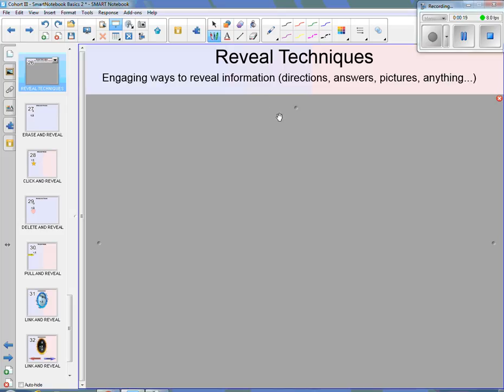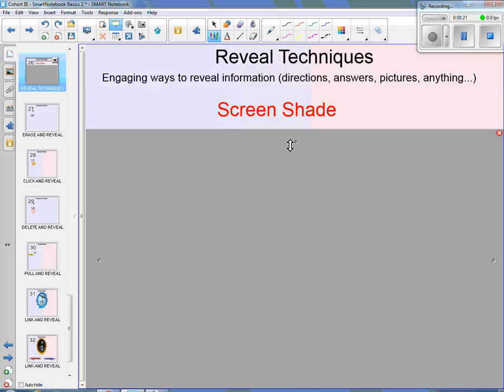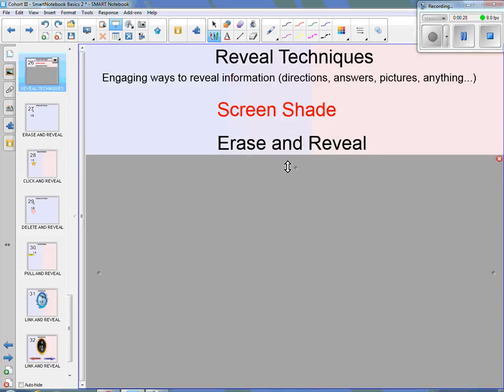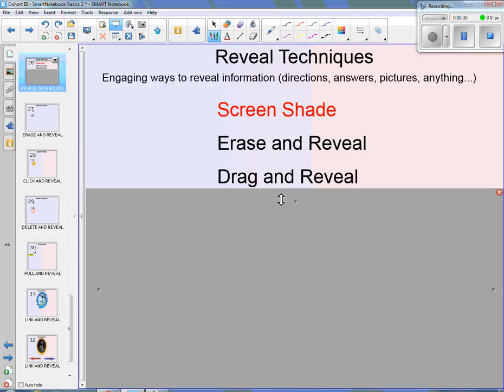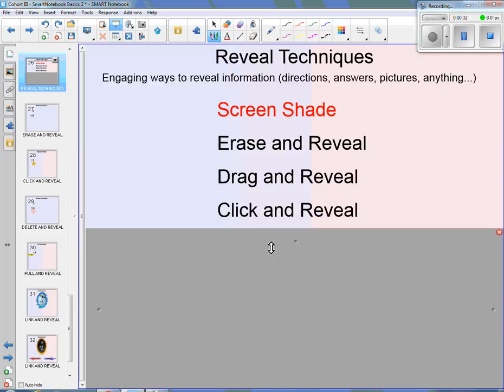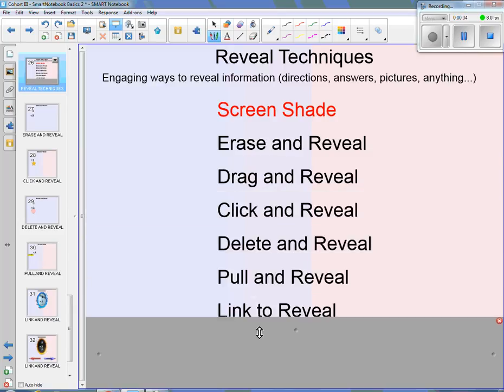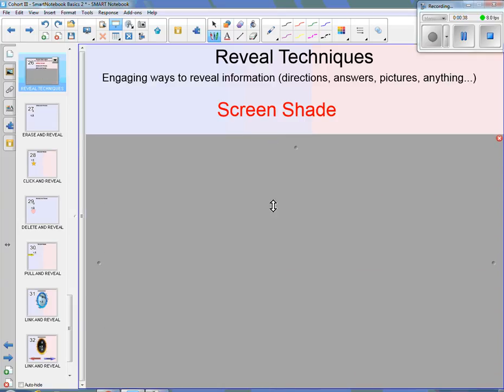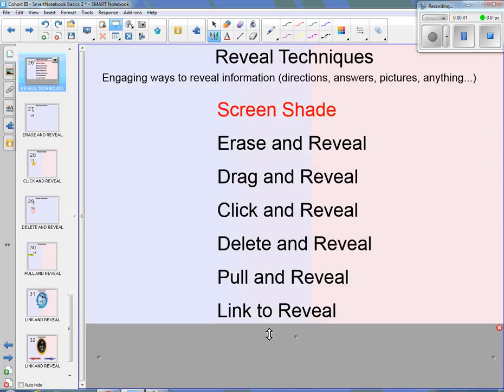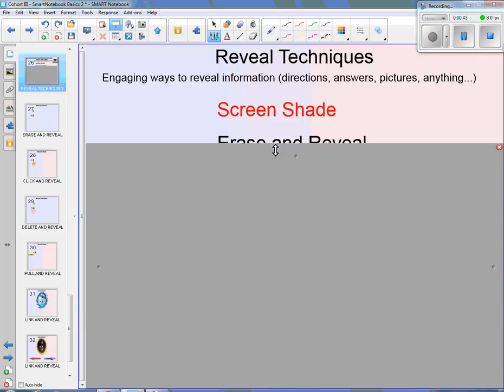The first example I want to show you here is screen shade, and that's actually what I'm using right now, and it's very easy. You can add a screen shade to any slide, and that lets you reveal information. Then I'll show you the erase and reveal, the drag and reveal, the click and reveal, delete and reveal, pull and reveal, and link to reveal. And there are other different techniques you can probably come up with, but these are just some of the basic ones that I have used myself, and so I'll go over these with you.